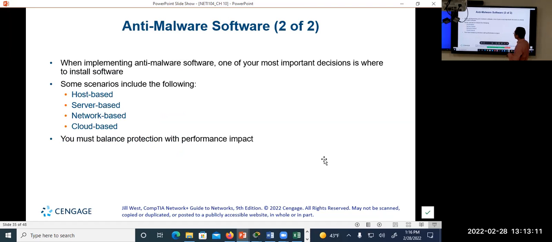Okay, so when implementing anti-malware software, one of the most important decisions is where to install the software. Some of the options include host-based, server-based, network-based, or cloud-based. And you have to decide where you want to implement the security here.